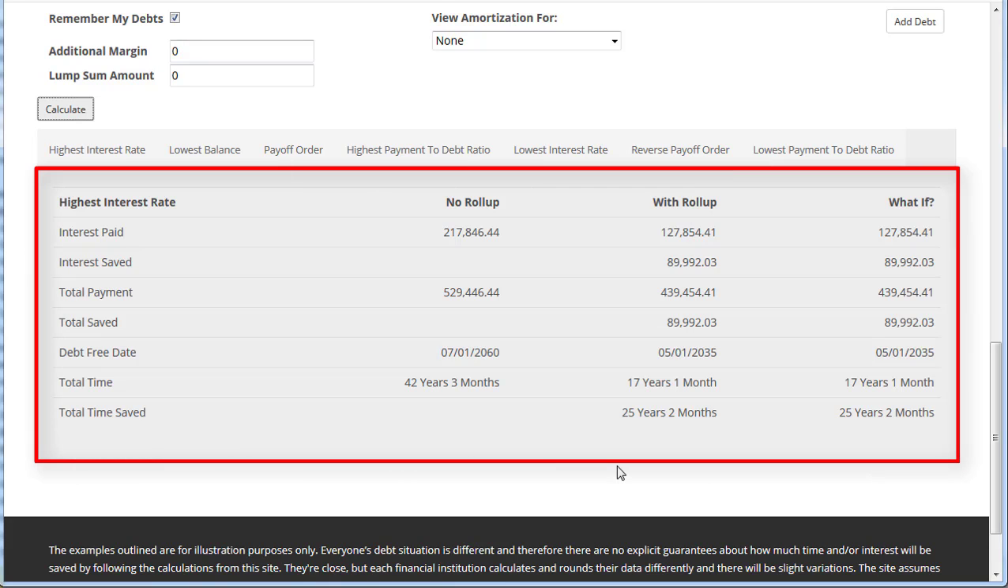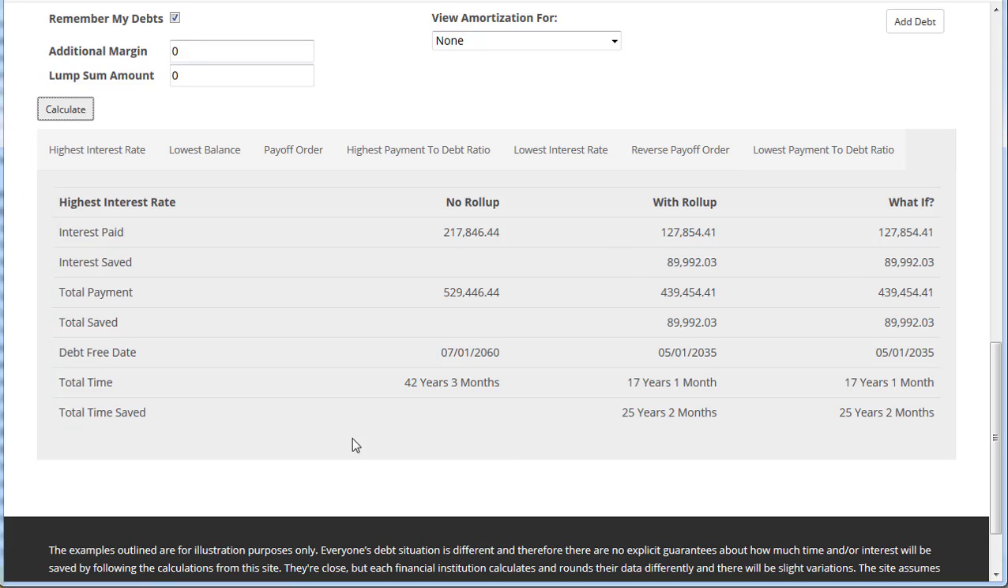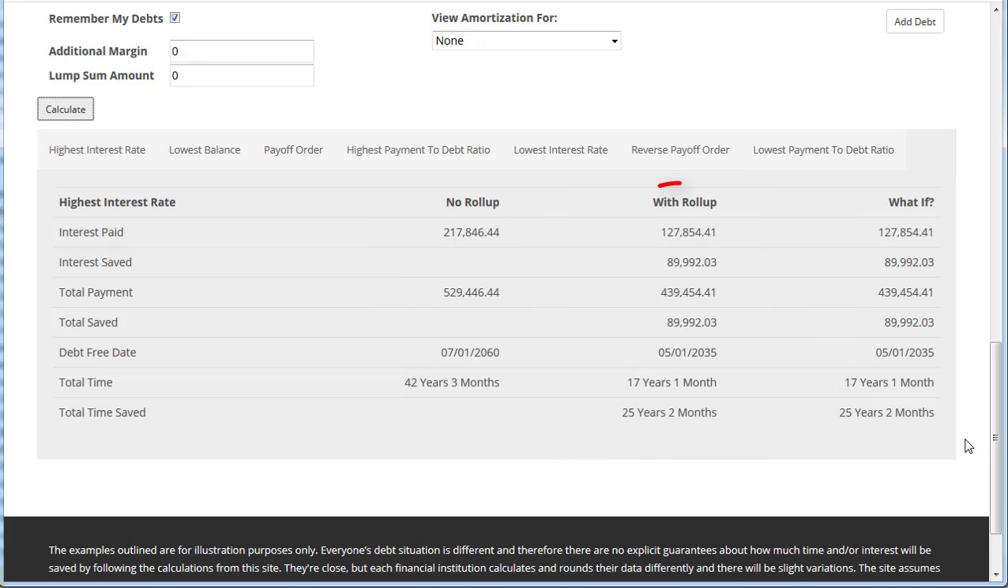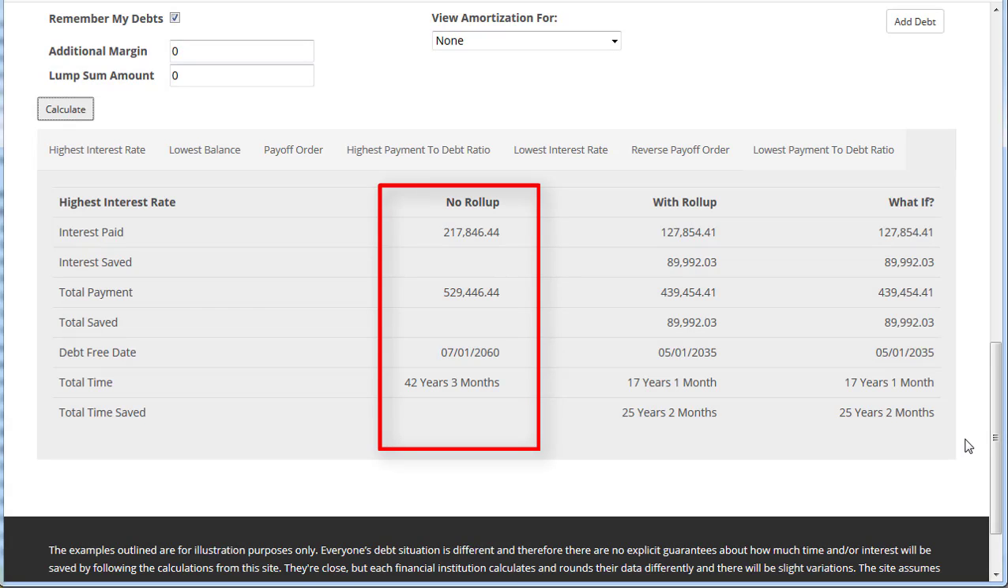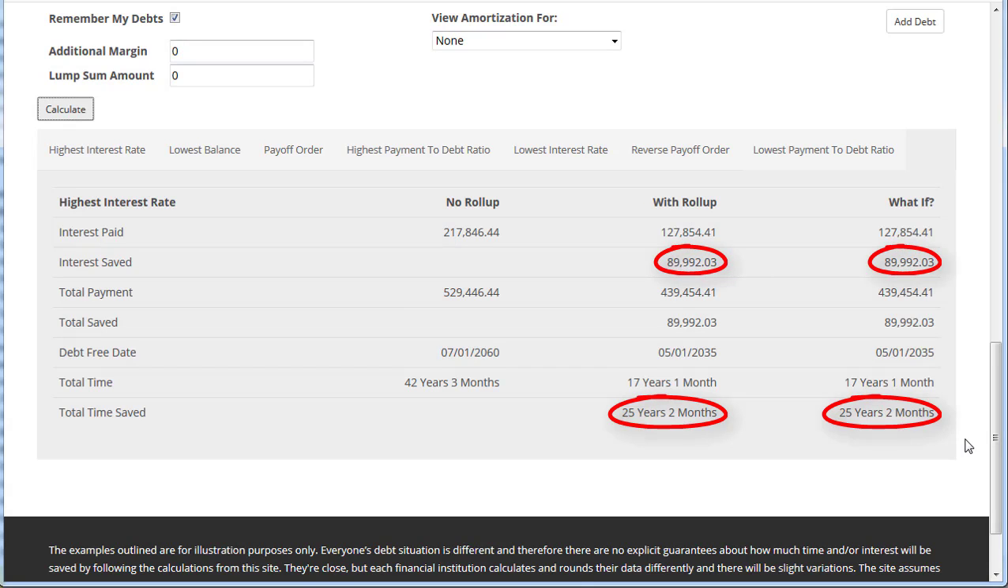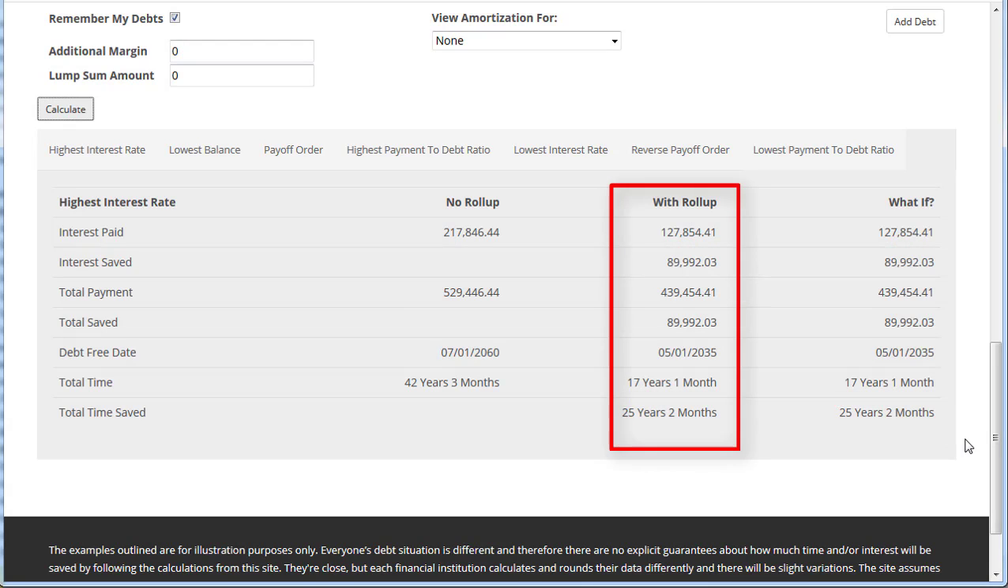The summary gives us some basic high-level information about our debt. There are 3 different columns that give us summary information, labeled No Roll-Up, With Roll-Up, and What If. The No Roll-Up column is the debt payoff when we make the minimum payments, and only the minimum payments. So this has the maximum amount of money that will be paid out in our debts, and this is also the baseline for comparison of how much time and money is saved when we do a roll-up plan. With Roll-Up shows us the information for doing a basic debt roll-up without any options.